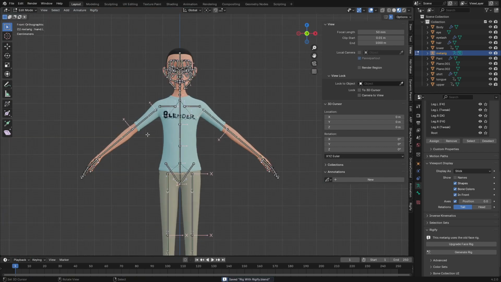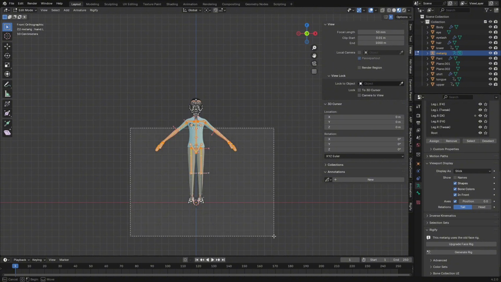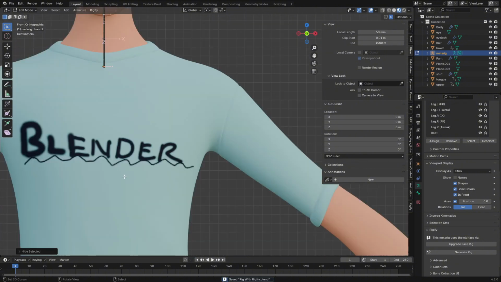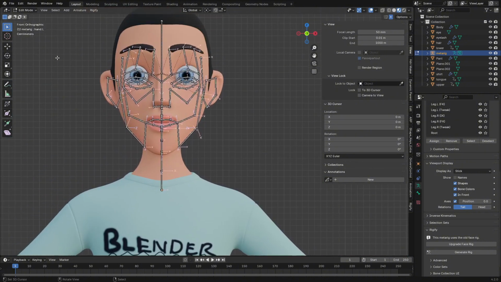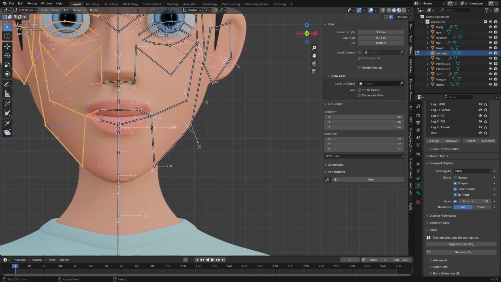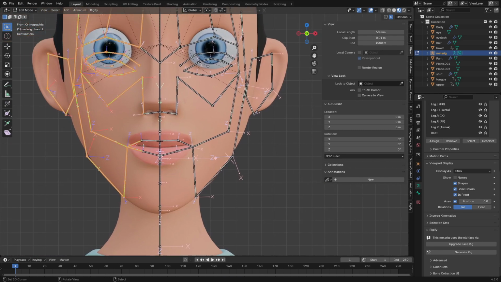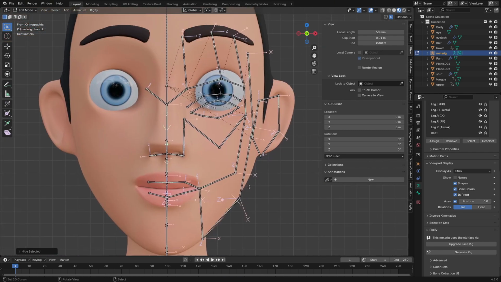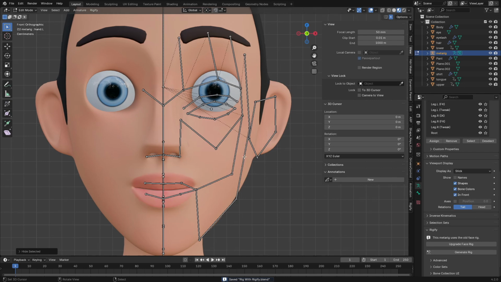Let's move to the face. I'm going to use B for box select to select them all like this and hide this part. For the face, I'm going to hide the left part also, and I will leave the ones that connect to the middle. Hide this left part with this one. So I'm going to the axis.